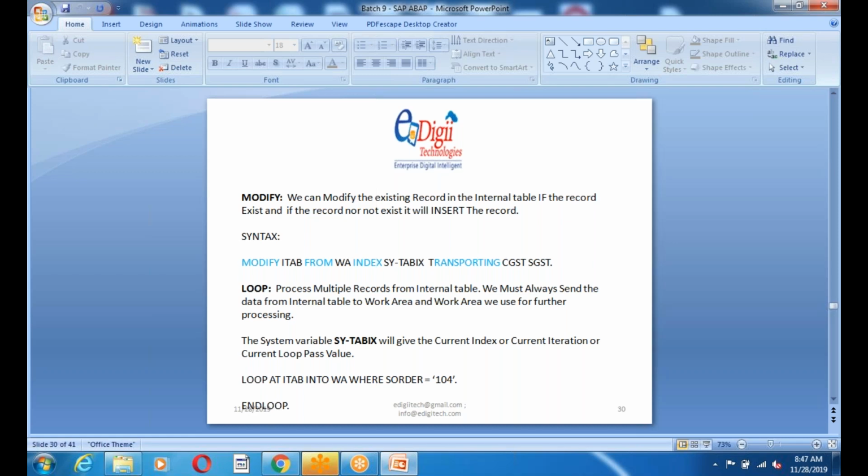And the unconditional, the condition is optional. We have loop and do and do. And there are two system variables: one is sy-tabix and the other is sy-index. Sy-tabix will work in loop and read, and sy-index will work in do and while.